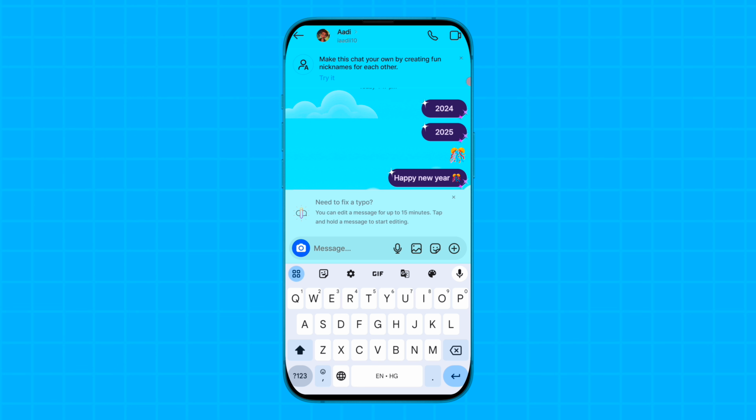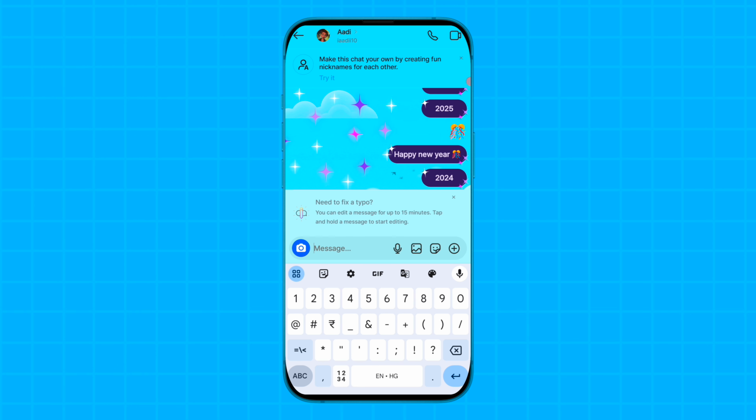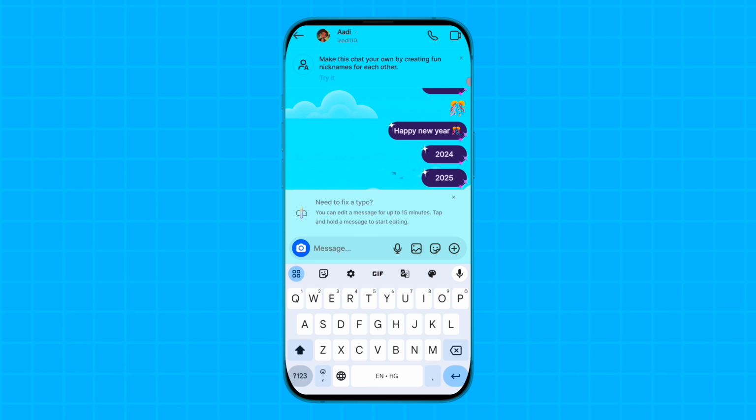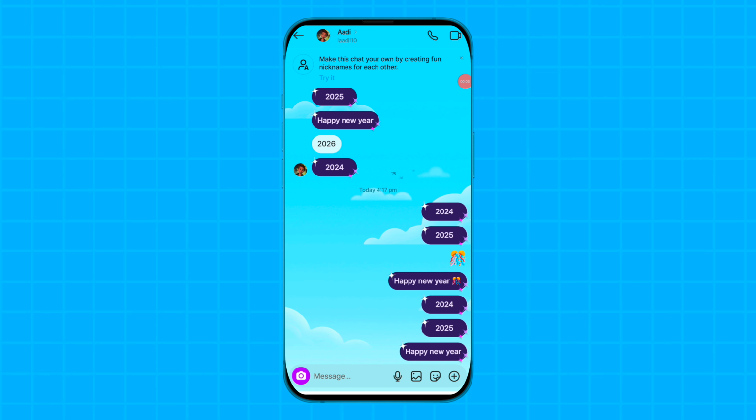type this type of words, for example like 2024, 2025. Or guys, if you send a wishing message like Happy New Year to your friends, then your message will be sent as this purple chat effects.